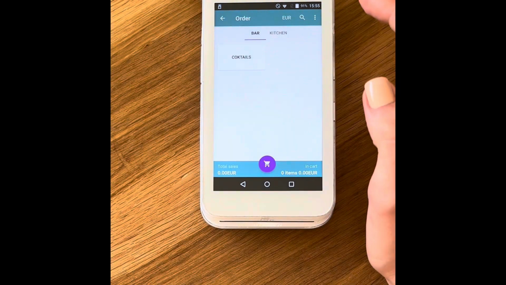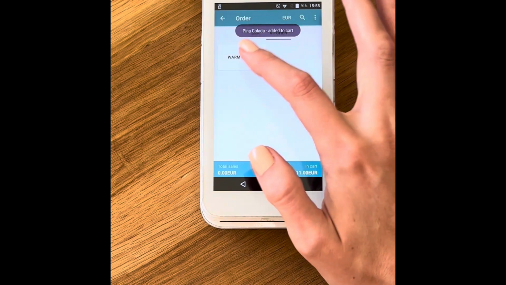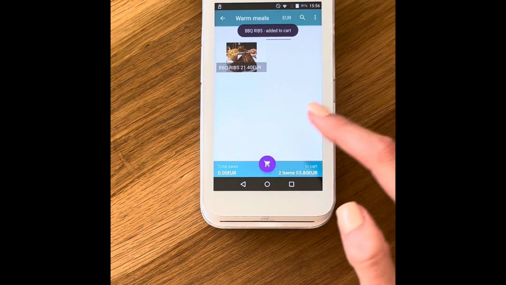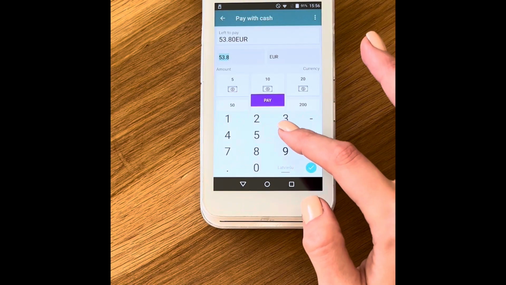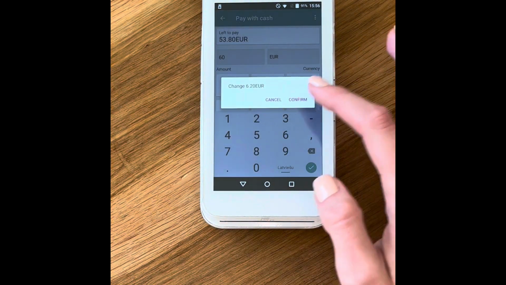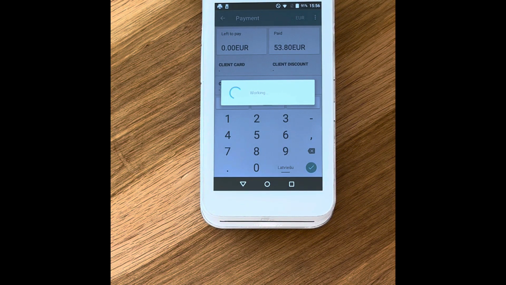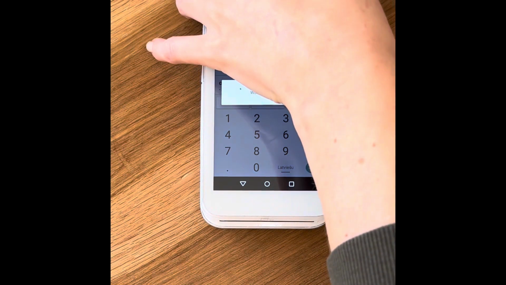Next, let's go to the shop and see what we see there. And yes, we see that we have our two large sections with two groups with one product in each group. Let's add them to the basket and pay for the order. And the receipt is printed.